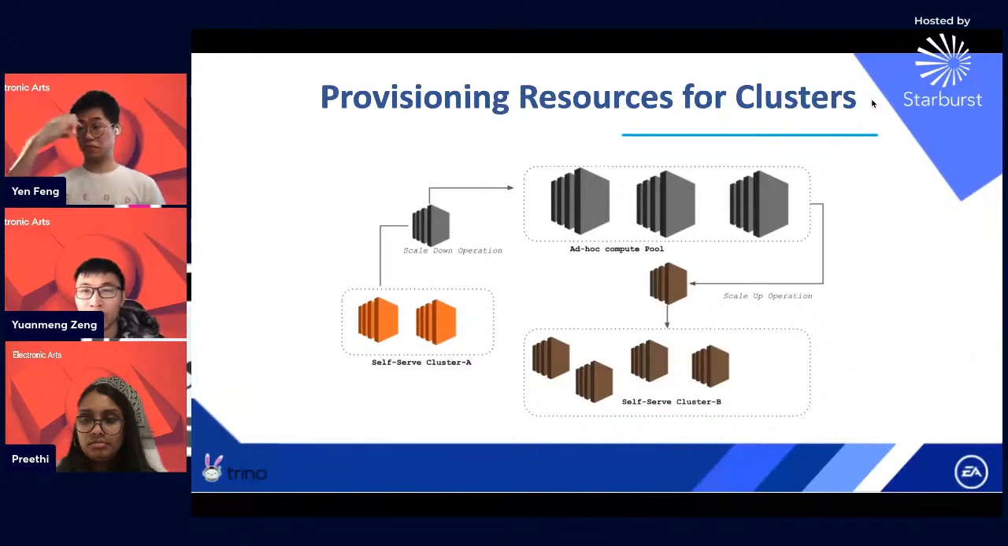If they want to add more workers or reduce the workers, they have to retrieve the workers from the pool.